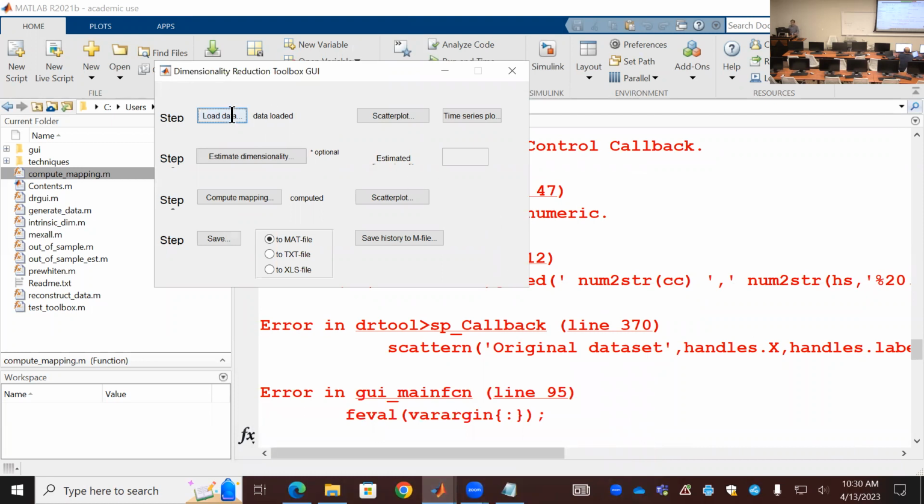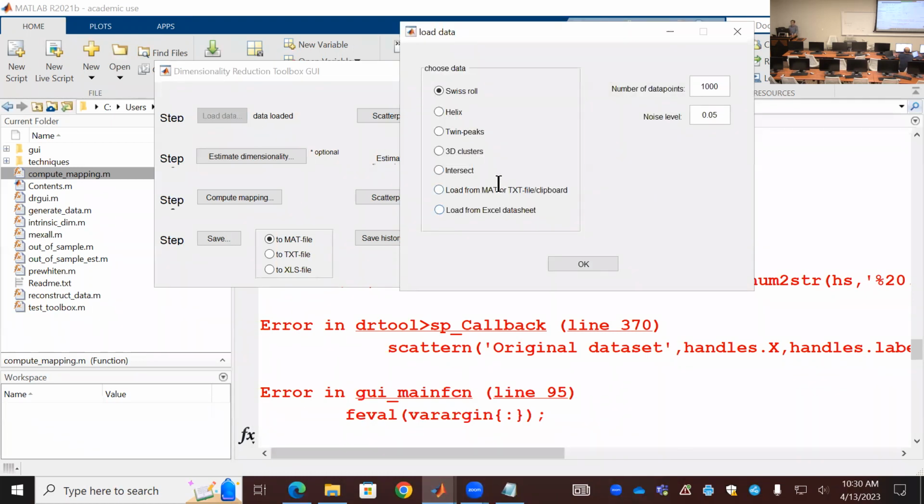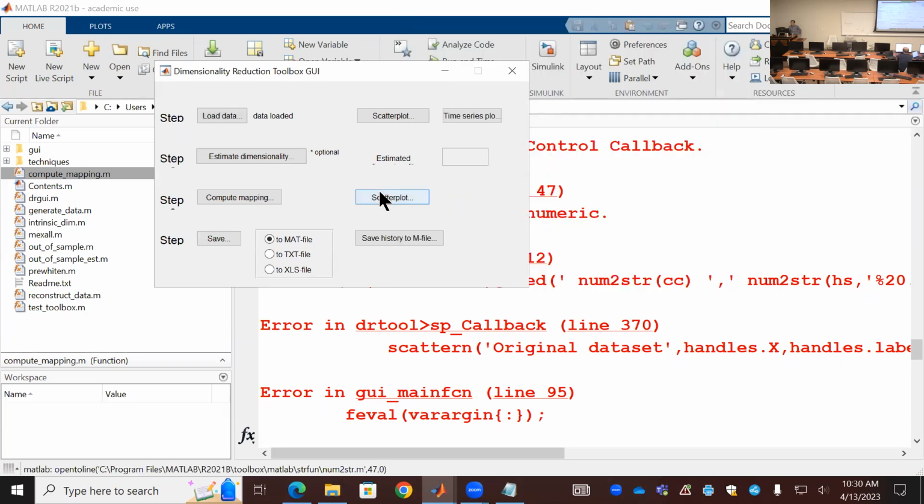Okay, so if you want to use this, you may have to find a way to load your own file and your own data in there, rather than just use these example files. There are two different ways. One is to read from Excel dataset, and then also you can load from MAT file or TXT or tab text files. Okay. 3D cluster. The other is just example data.